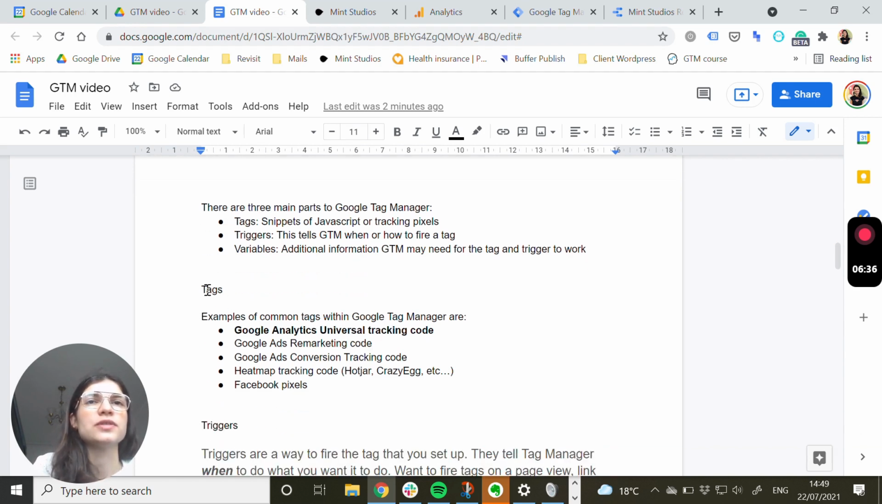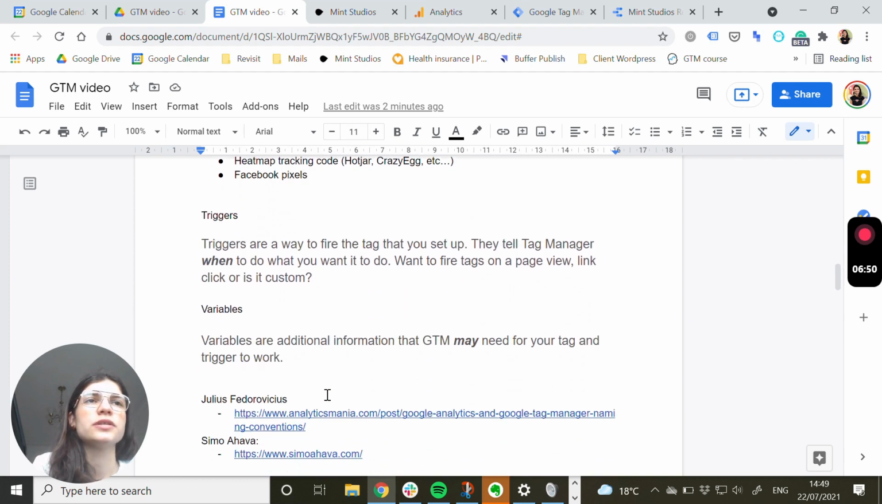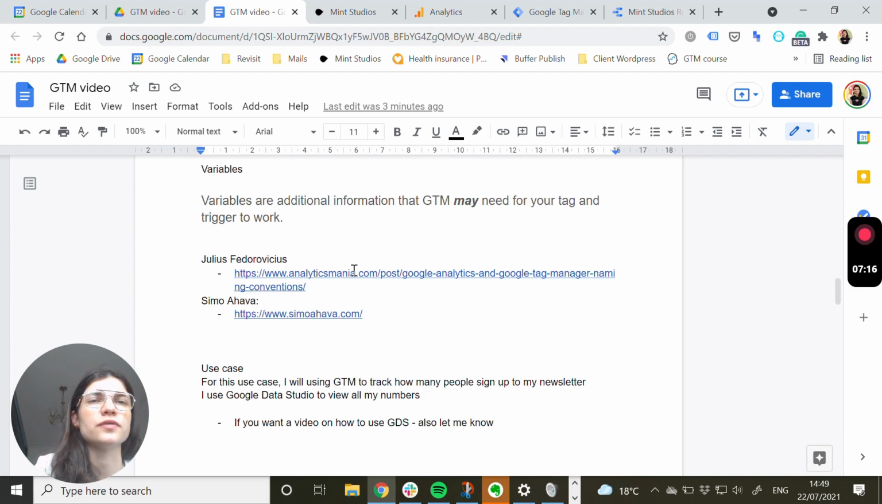So in terms of tags, you've got different types of tags, and the most common ones are Google Analytics, which is one we'll use today, remarketing code, conversion tracking code, heat map tracking code, Facebook pixels, and quite a few others. And triggers are just a way to fire the tag that you set up, and they tell the tag manager when to fire and what exactly to fire. And then variables are simply additional information, as I said before.